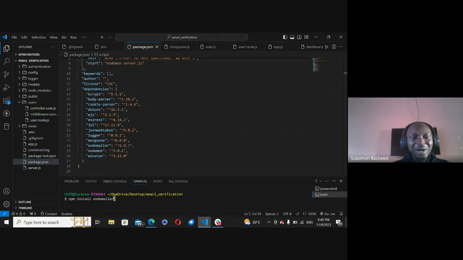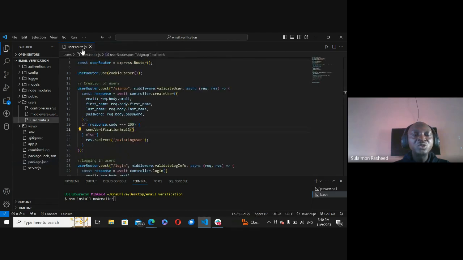So now, having installed the Node Mailer, let me close all this so that we can have a clear view. Okay. So now this is our user route. We've already installed Node Mailer already.